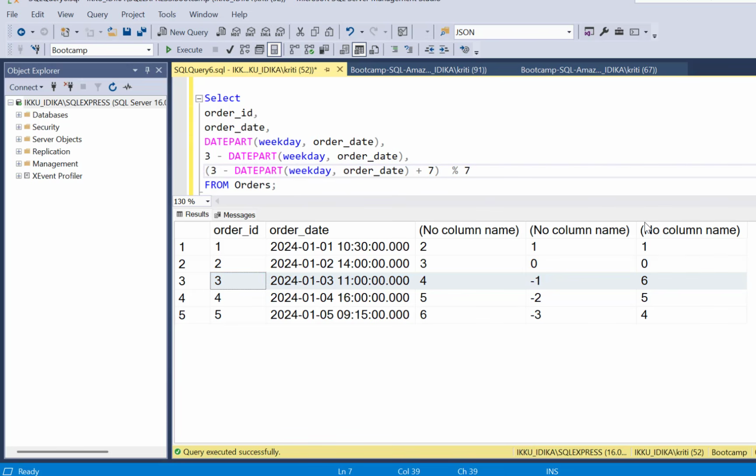And to do that, instead of adding 7 days here, we are going to add 6 and add a 1 to the final result.